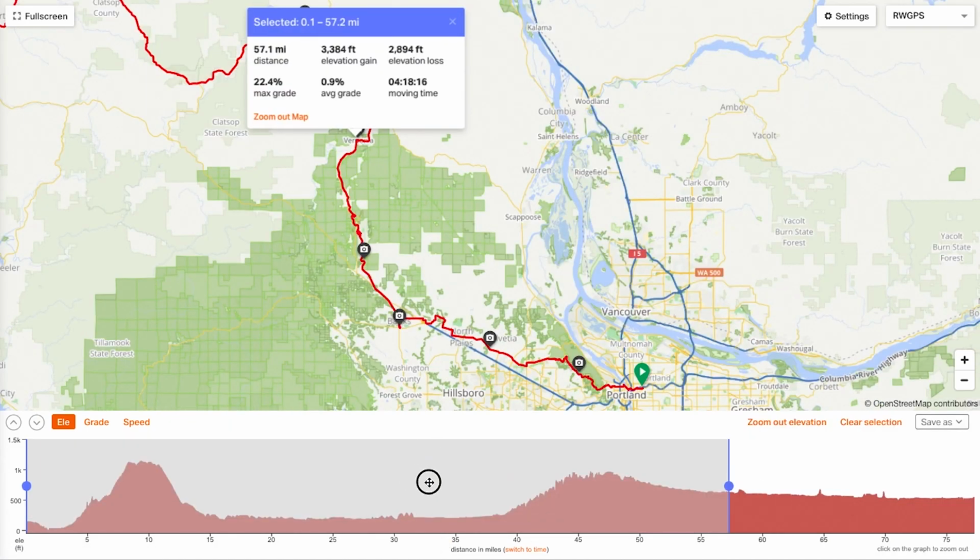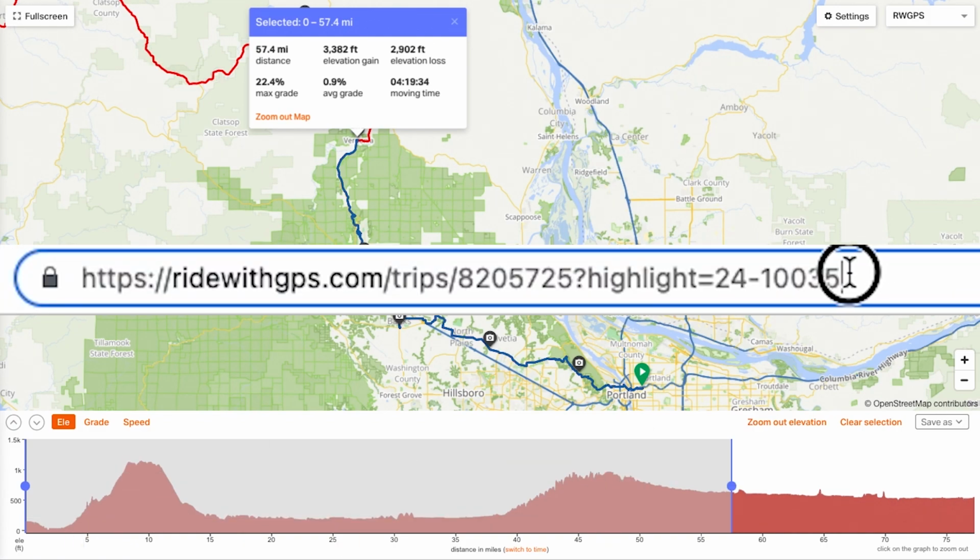Once it's highlighted, you can shift the selection side to side if needed. You can also truncate or extend it to make sure it's totally dialed in. And once you're ready to go, you can go up and copy the custom URL for that section from the browser and send it off to your friend.